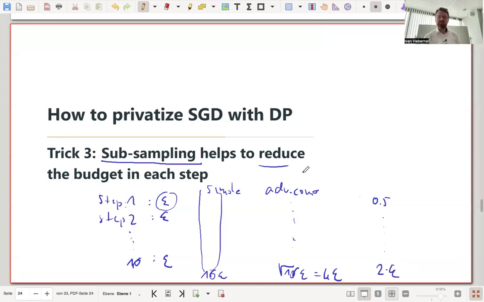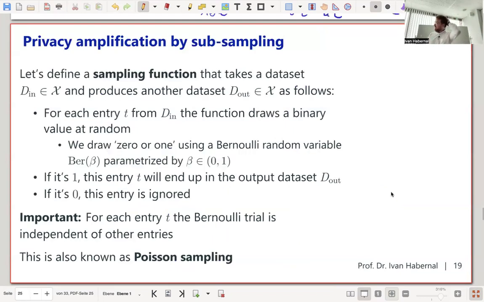Okay, so we did this trick with advanced composition. That's awesome. But now let's try to make this smaller for each step. And you're thinking, how can we do that? I mean, we have this gradient, we have this kind of noisifying of the gradient. Can we do something better about this? And subsampling helps us. So let's talk about what we mean by subsampling.